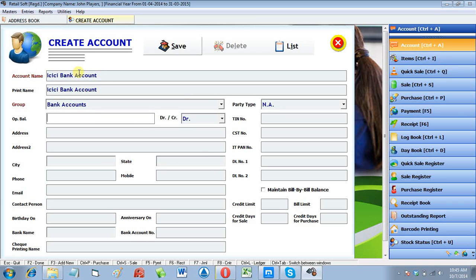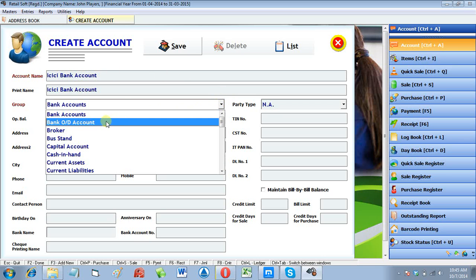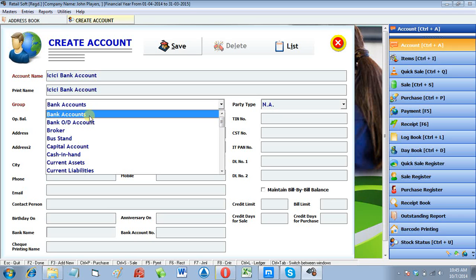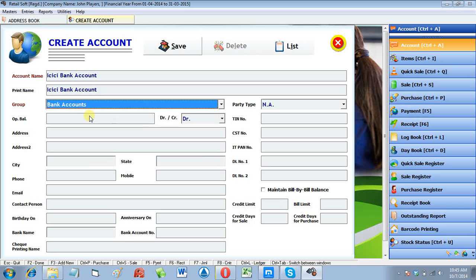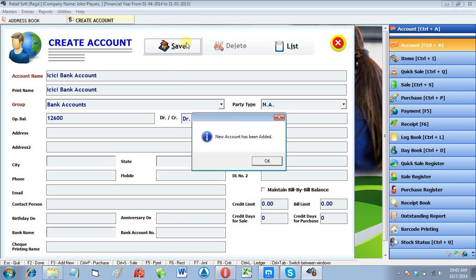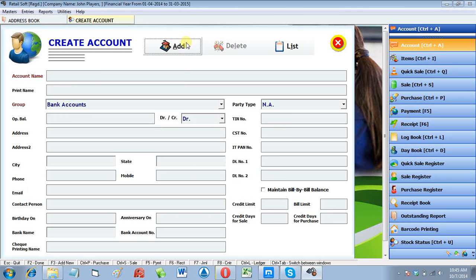If that account is an OD, meaning overdraft account, then we will select bank OD account. If we have some deposit in our bank account, then we'll select debit. If we have already taken an overdraft and our balance is going negative, then we'll select credit. It's very simple. Now save it. In this way, we have created our bank account.